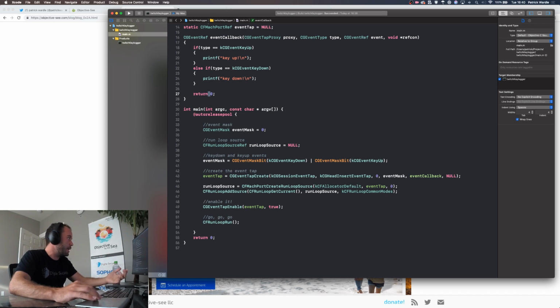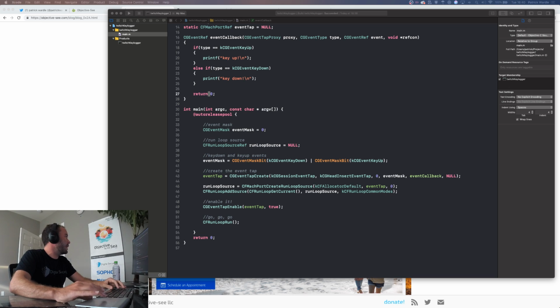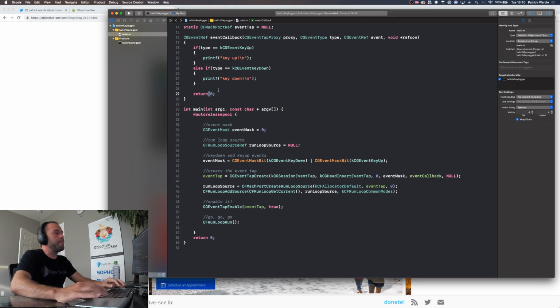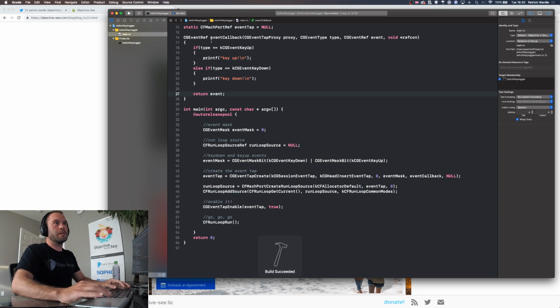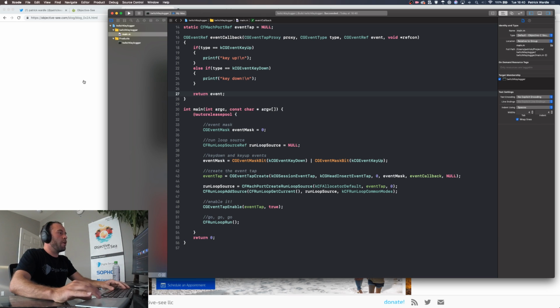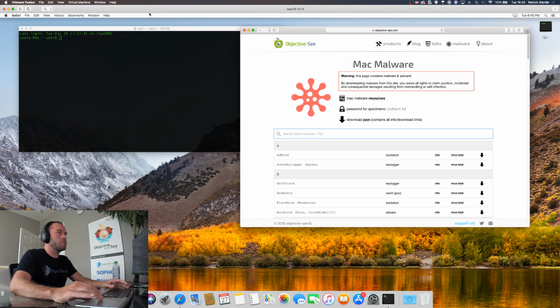So you can actually block key presses as well. So what we need to do is return the event that was passed in, and that just passes it on to the system. So now if we come here and we put event, which again was passed in, the key press will still be displayed. So if we go back to that VM, and copy this file over again.